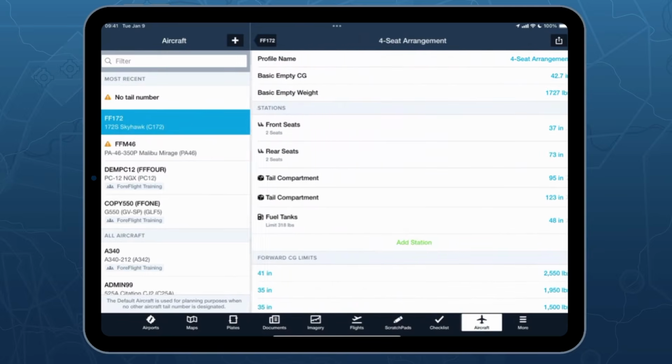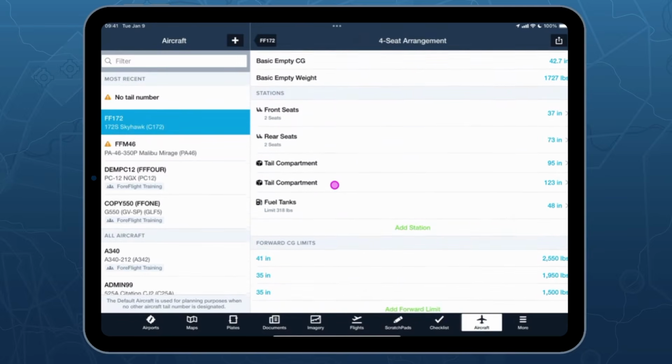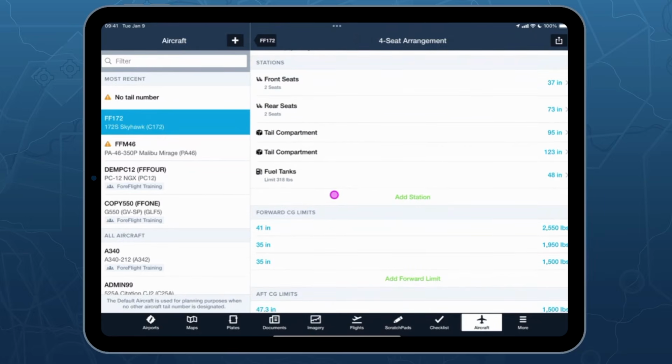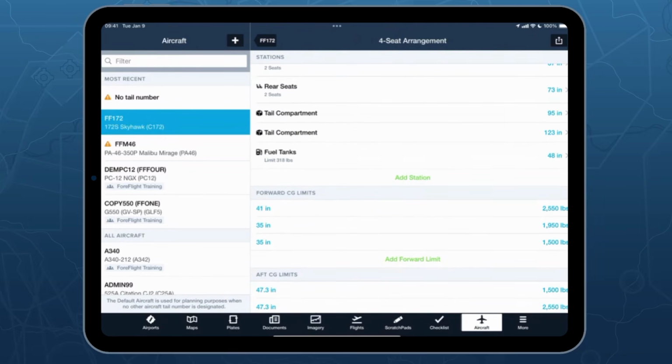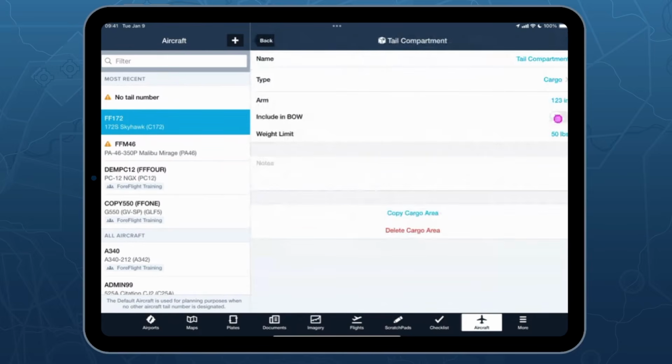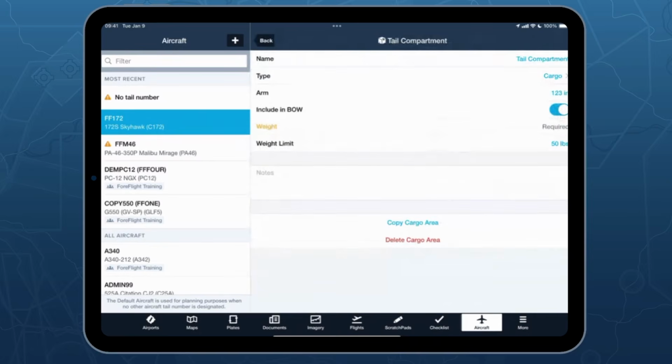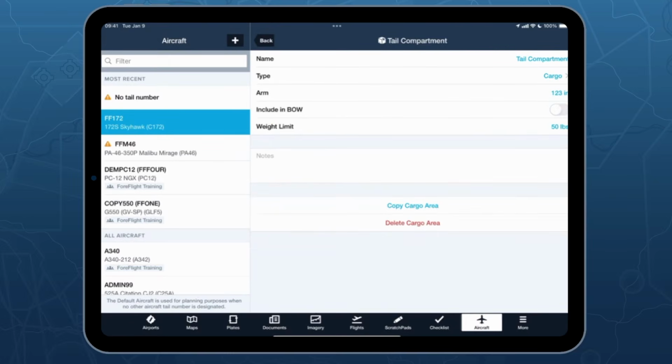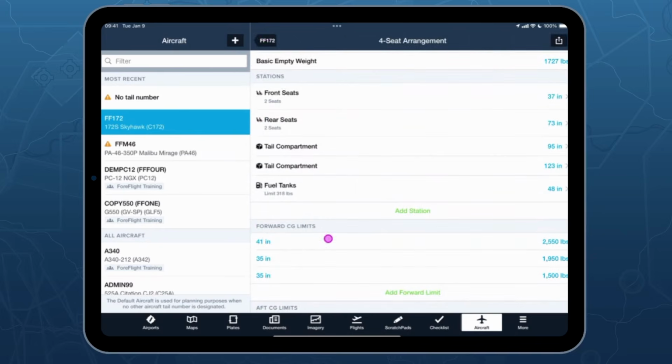So I'm going to go ahead and open up one of these. And again, this is all stuff I went through in the main presentation. Anything that you'd like to be included in that aircraft's basic operational weight, I went through that in the presentation. But just to make sure that's clear, you can tap on any station and there's this include in basic operational weight toggle, and you can set what that weight is. So anytime ForeFlight calculates your weight and balance, we'll automatically add that amount. So if you're always traveling with 50 pounds of cargo in your tail cargo compartment, you can just make sure that's always included so you don't have to calculate that every time.